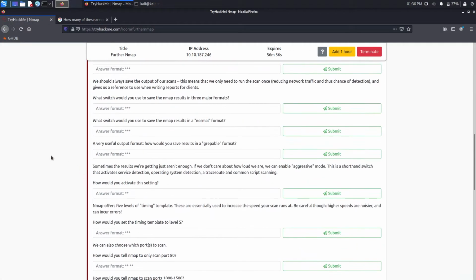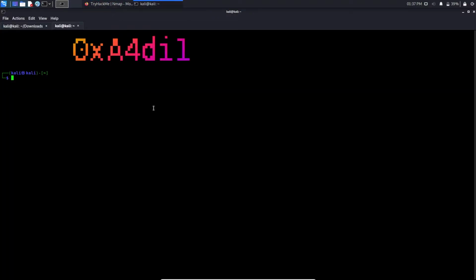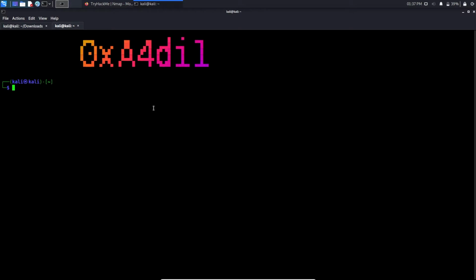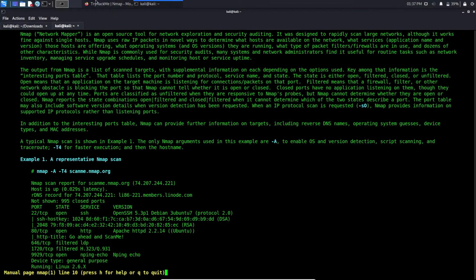Now the next task, task 3, is Nmap switches. So here we need to do man nmap, or we can do nmap -h for the help page and man for the manual page. And it says that the switches start with a hyphen in the beginning. We already know that switches are written using the tack or the minus. So we'll just do man nmap here. Now let's go back to the questions.